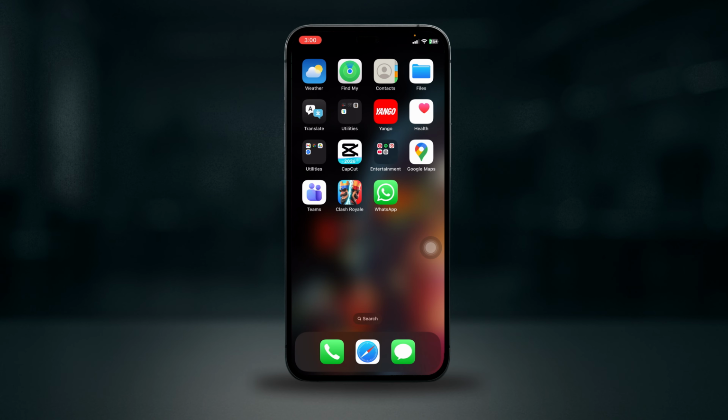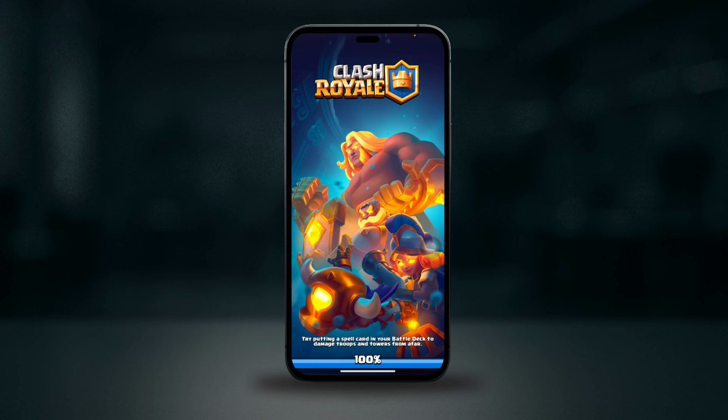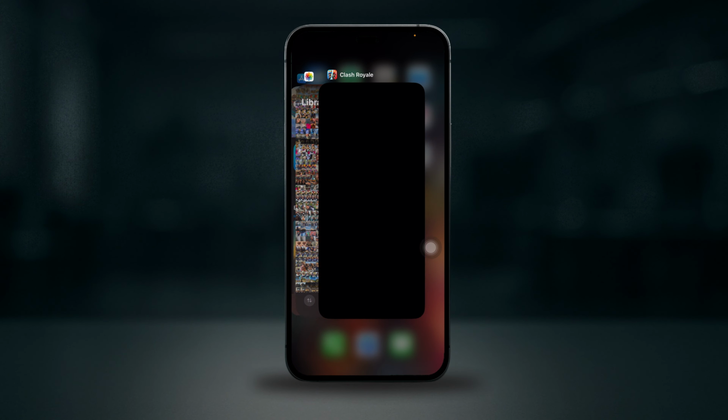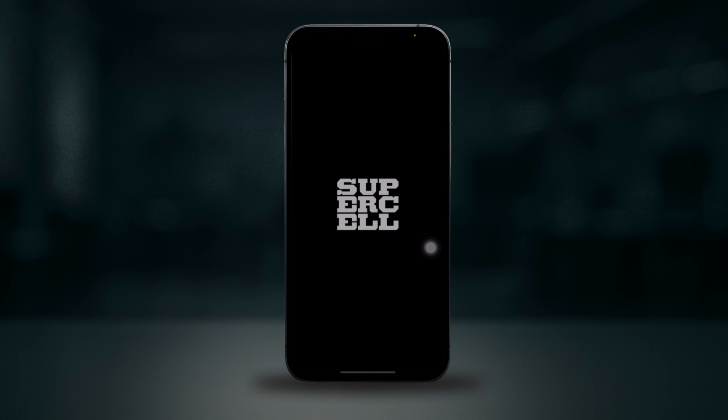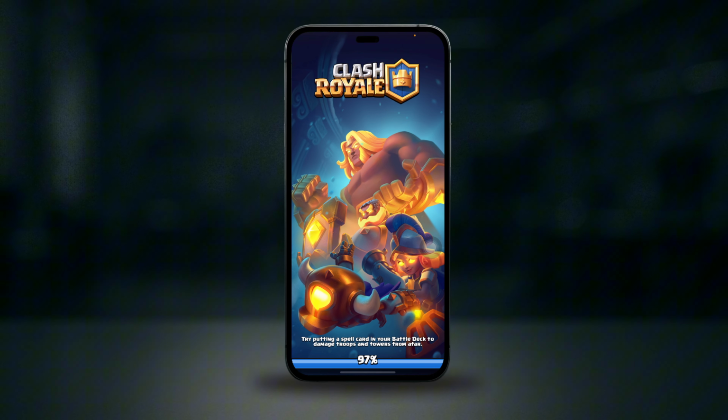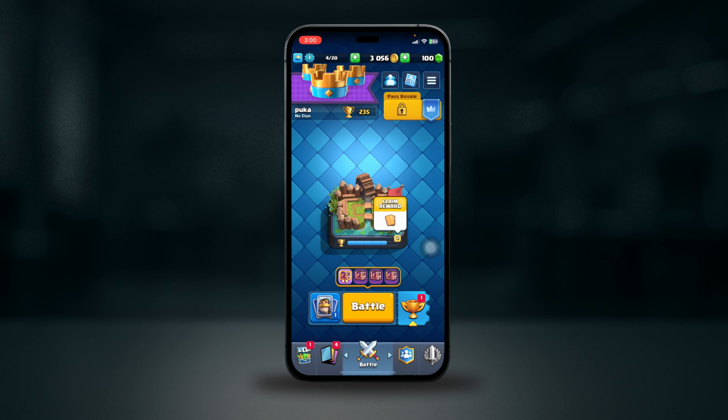Then, restart the app on your phone by swiping it off from the bottom of your screen. Look for Clash Royale, then swipe it away. After that, reopen it. And also, restart your phone to reset the login session.